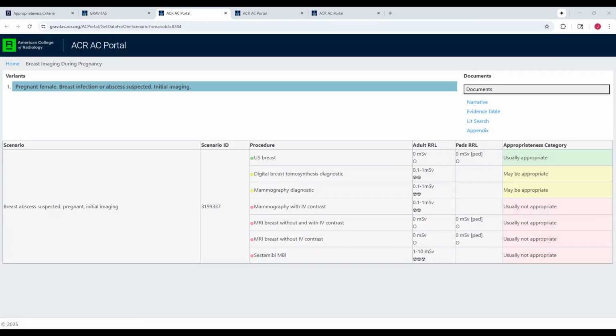And when I click on that, it will take me to the appropriate use criteria, and it'll say, in this specific clinical scenario, an ultrasound of the breast is usually appropriate. It has low radiation, and so that's likely the study you want to start with. Notice that tomosynthesis, which is sort of 3D mammography, or diagnostic mammogram may also be appropriate, but these other imaging modalities are not appropriate for that first-line imaging.